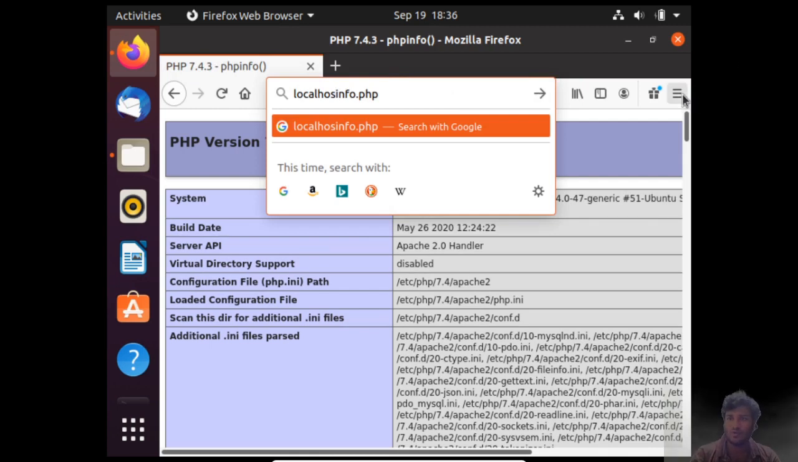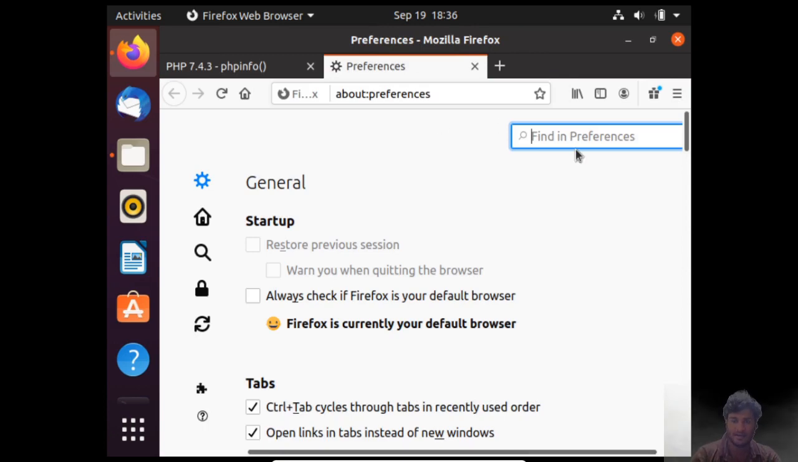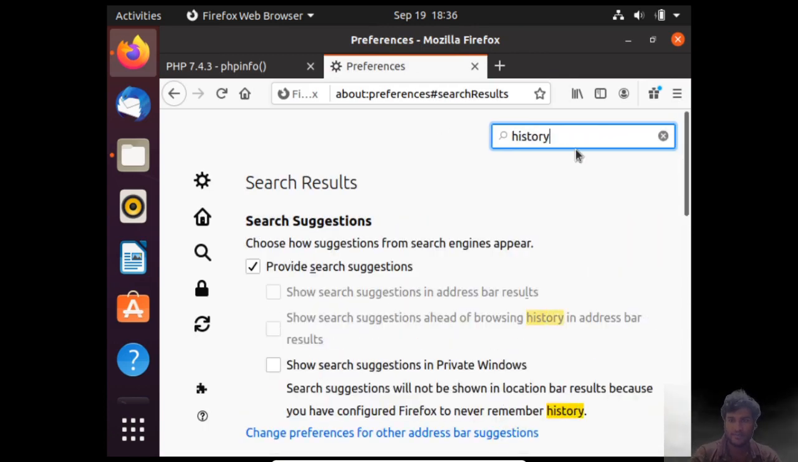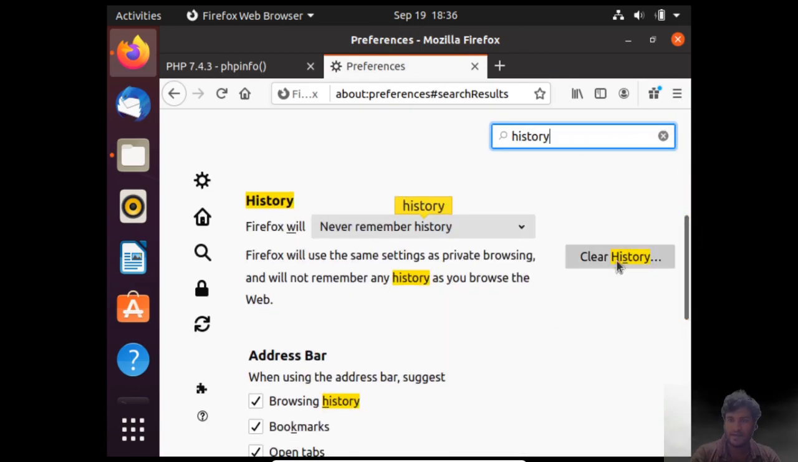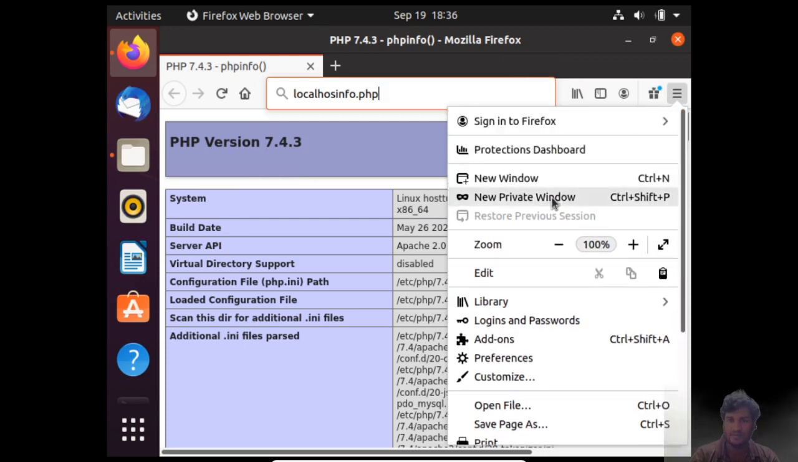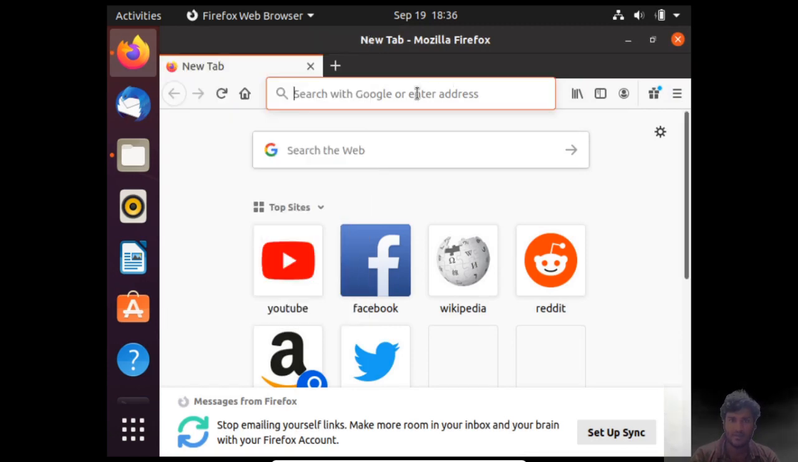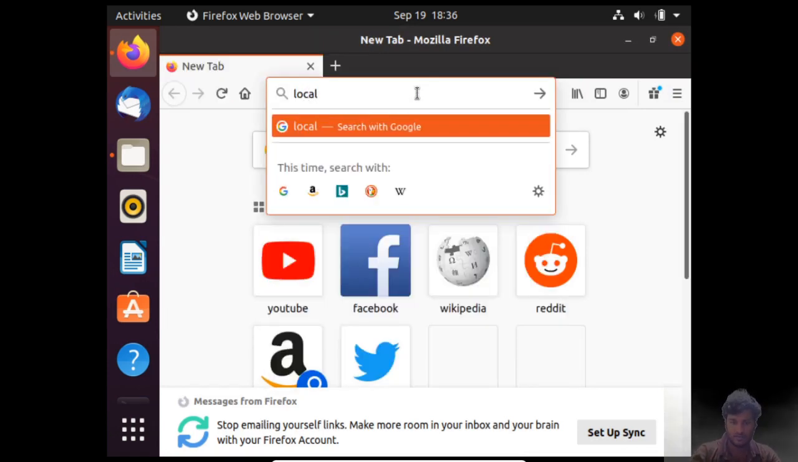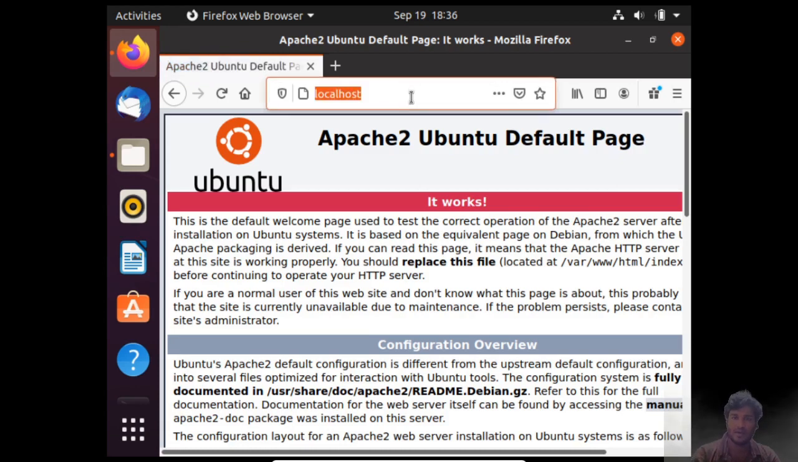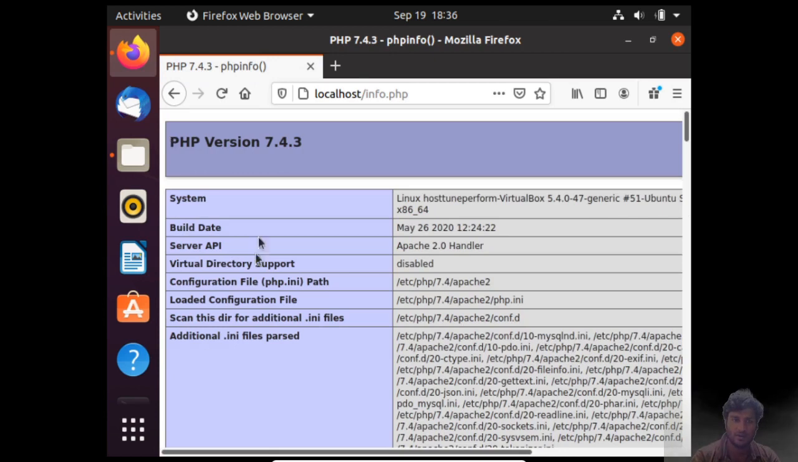So let me go to the options, preferences, and history. Let me delete all the history, all the cache, everything. Open a new incognito tab and let me run this localhost. We are able to run it, right? Info.php. We are able to run it.